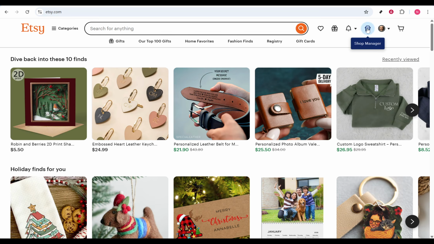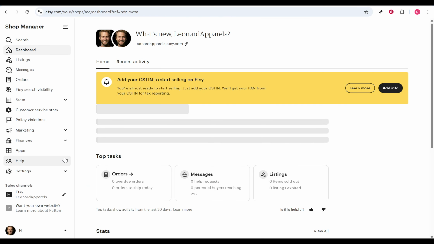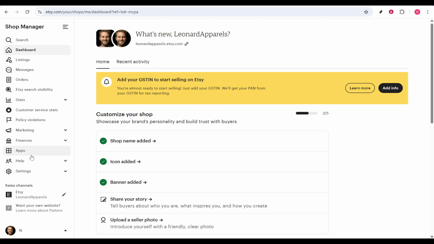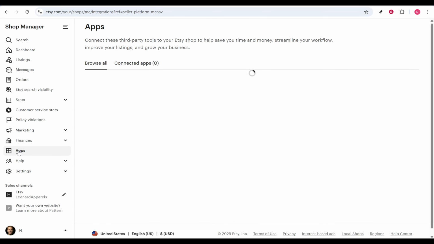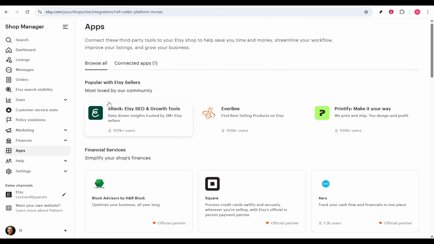From the top navigation, click Shop Manager to open your seller dashboard. This is where Etsy keeps all of your shop tools and integrations. Inside Shop Manager, look for the Apps section. Open it to see the list of available integrations. Scroll until you find Printify, then select it.